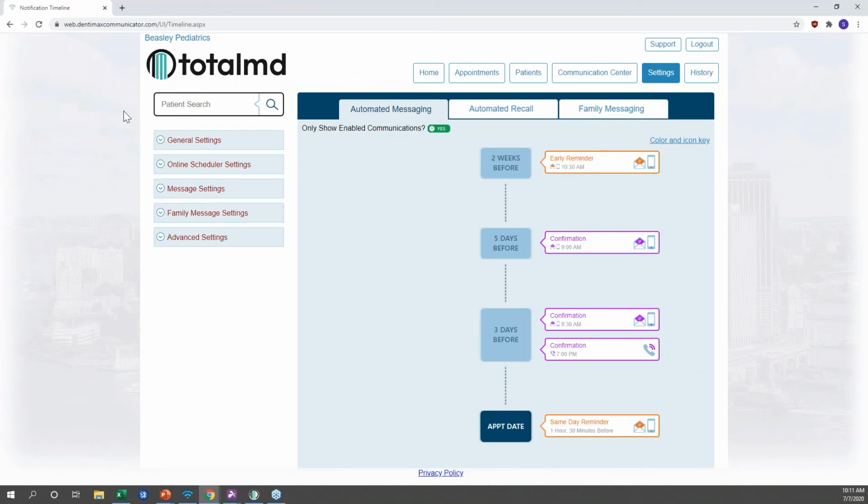All right, so this is my test account, Beasley Pediatrics. That's my fake practice here. So this is totally web-based and works seamlessly with TotalMD. Like I mentioned, they're constantly syncing and talking back and forth. Because it is web-based, you can access it from anywhere, anytime. You can just go to the website or you can access it from within TotalMD. There's an icon there which will launch the program.